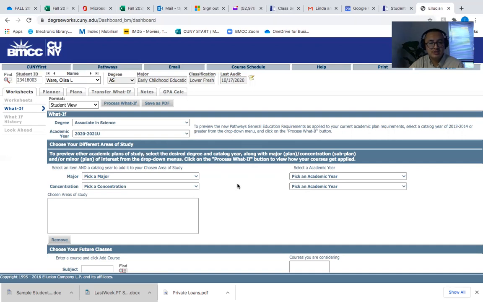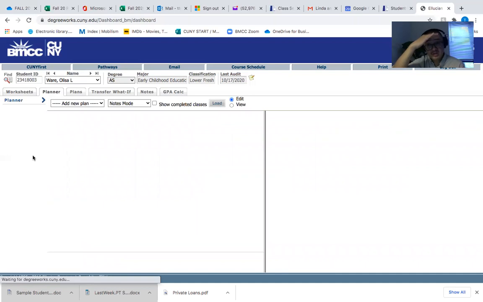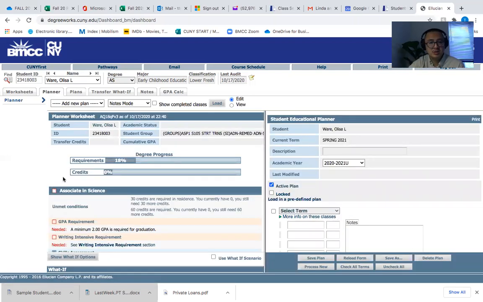The other thing that I want to show you is, so there's the worksheet part. This is the planner part, which is pretty much where your advisor will go to basically create a plan for you for the upcoming semester, and they'll do this through here. Okay, so this is an incomplete plan, but this is their tool, and you can also see the degree progress and the credits you'll complete.